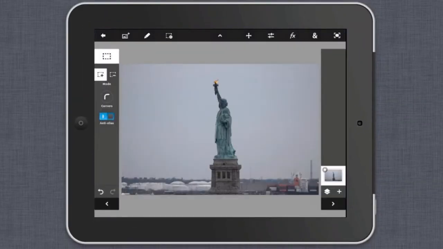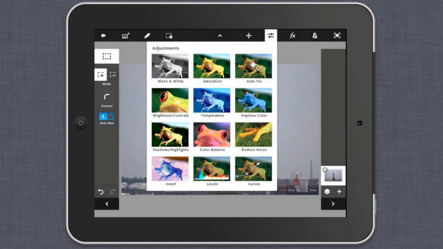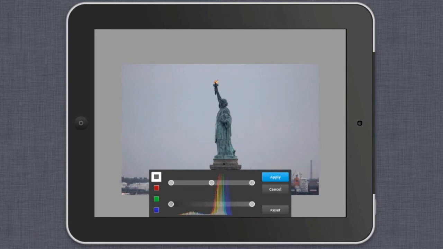I'm bringing up a photo right here that I took from the cruise ship we just came off of, the Statue of Liberty, cruising out of New York Harbor. And now I've got all these tools that are available to me in Photoshop. Look at this. I have got adjustments, black and white, saturation, levels. Let's just bring up a levels right here.